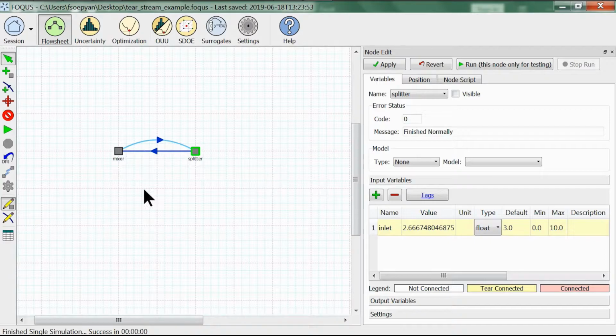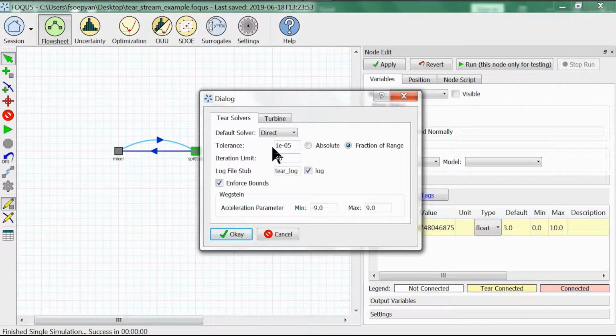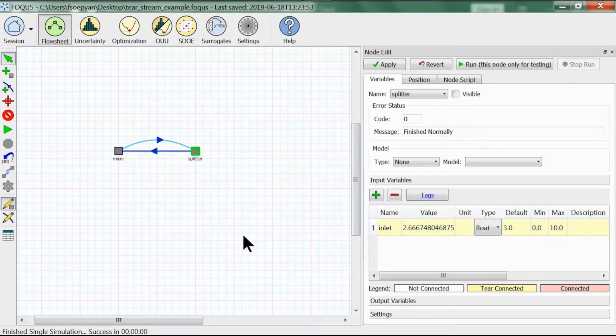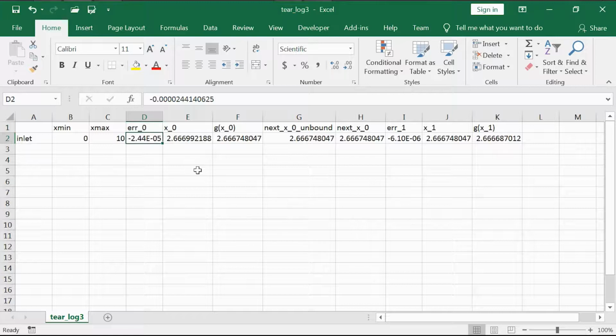So going back to our FOQUS flowsheet, we open the settings. Our tolerance value is equal to 1e-5, or 1 times 10 to the power of negative 5. And as you can see, our first error is equal to negative 2.4 times 10 to the power of negative 5. Because the absolute value of the error is bigger than our tolerance, we don't have a satisfactory answer, which is why we are doing this iteration. After our first iteration, our error value is equal to negative 6.1 times 10 to the power of negative 6, and the absolute value of this error is smaller than our tolerance, and this is why FOQUS decides to stop the run.